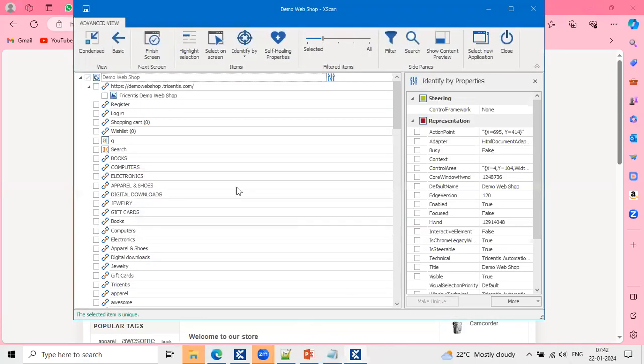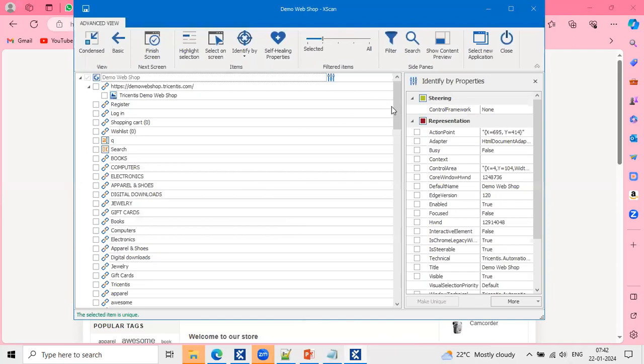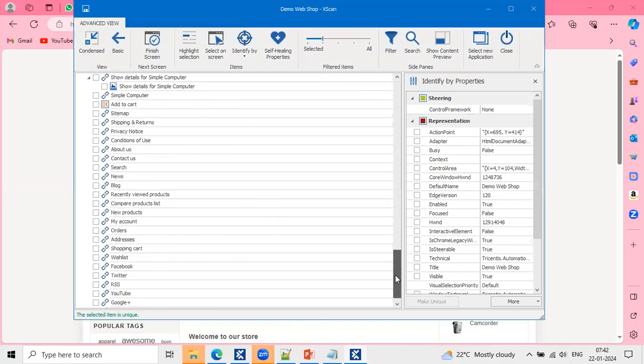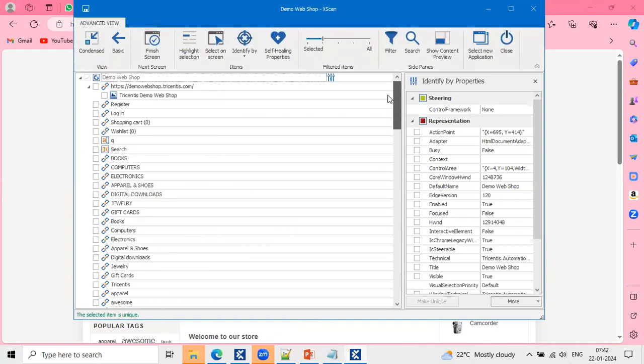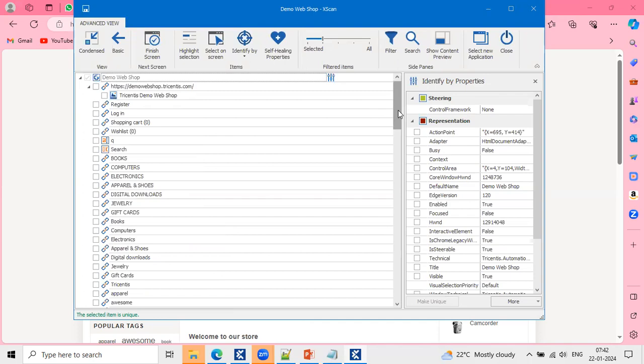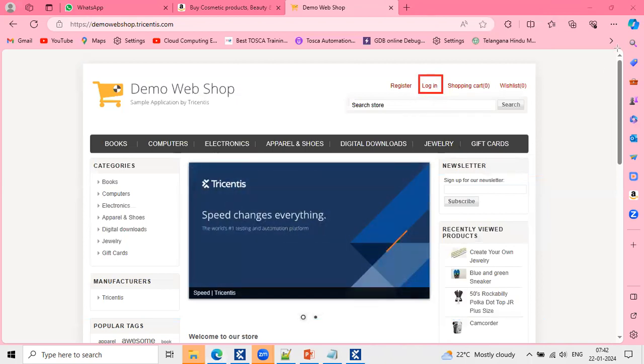Once we scan this particular page, you are able to see all the locators present within this page. Do we require all these controls, team? No, we require only one control. What is it? Login.